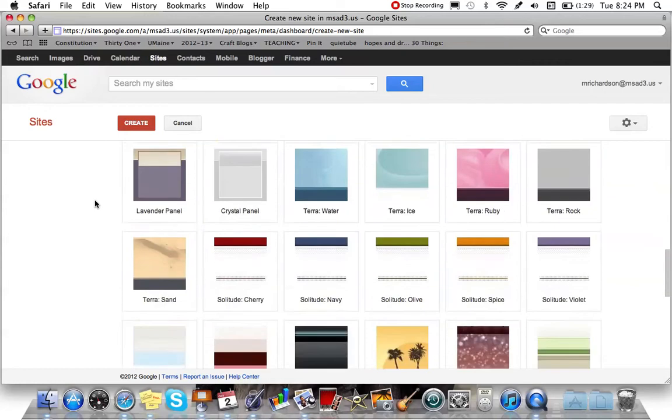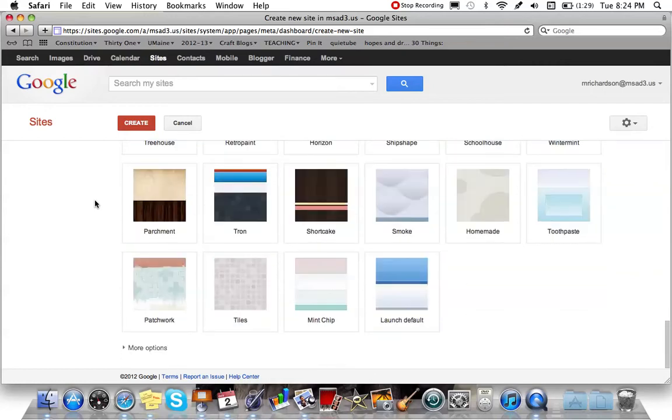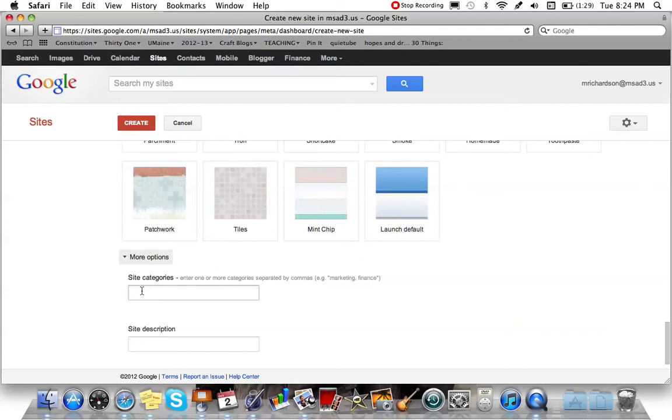If you keep scrolling down to the bottom, there's a More Options button. And here's where you can write in those site categories. What subject do you teach? Or what types of things do you cover? You can also write a site description. So categories for me would be ELA and Social Studies. And I'm just going to separate them by making a comma. And then once you're done, you've selected your theme, you've named your URL, and you've named your page, selected your categories, if you want to, then you can press Create.